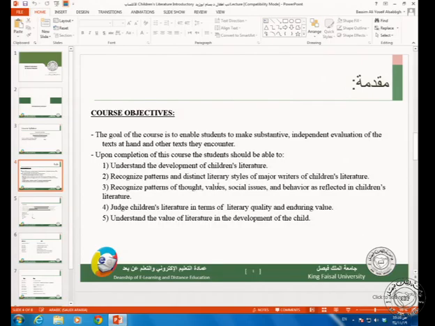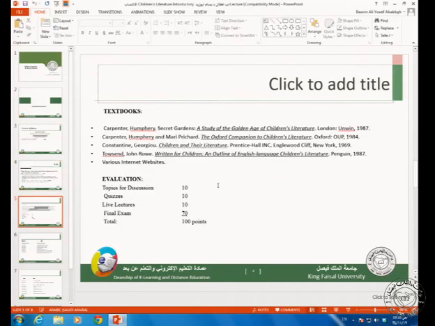Then next is the evaluation and the textbooks, the references. We have different references stated for you. The material for this course, or the contents, is compiled from different references, including various internet websites. I forgot to bring you or to show you my main reference used in this course. I'll bring it next time.